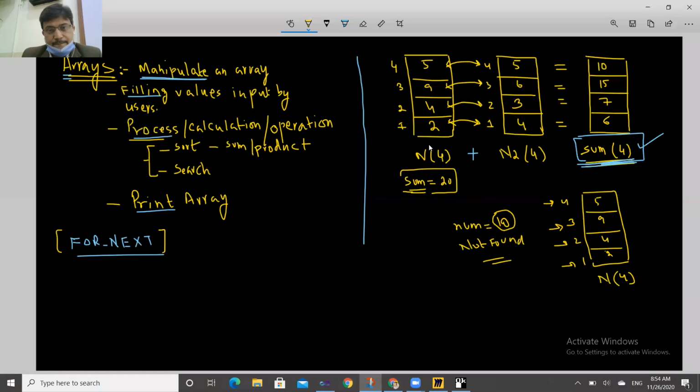Yes, sir. In For Next, we use the repeat loop. For Next loop means we have a fixed value given, so there are fixed repetitions. Whatever we are doing, filling, calculation, or printing, we know how many times we have to repeat the same operation.